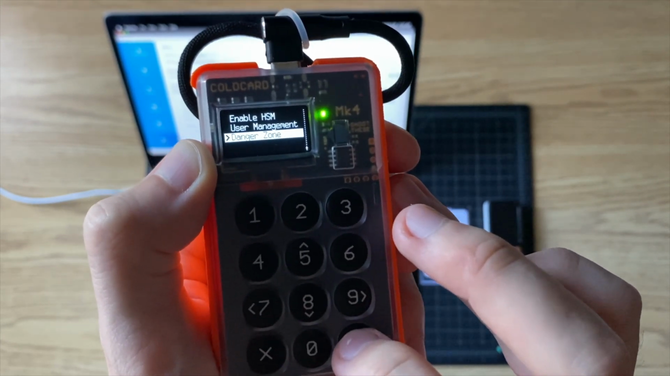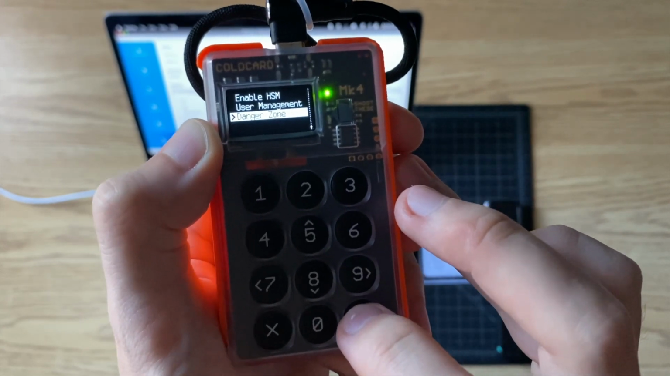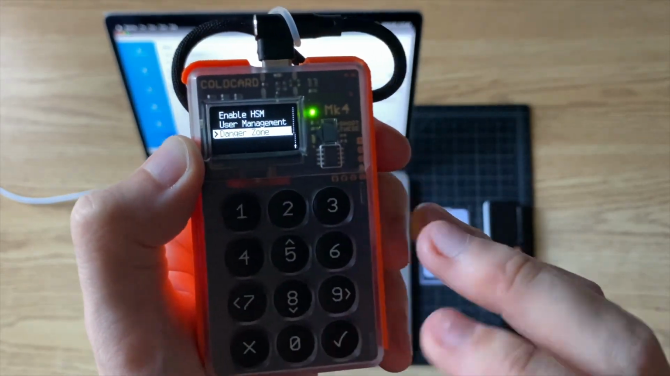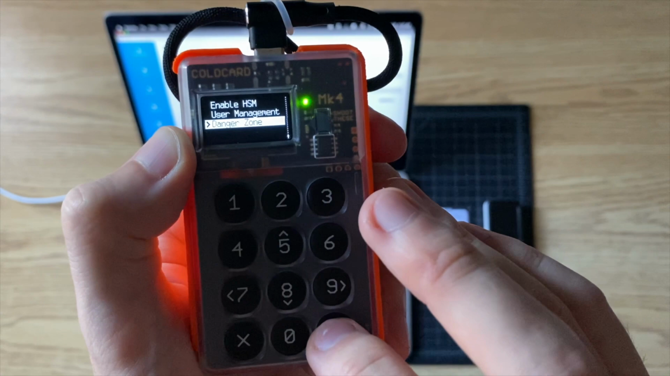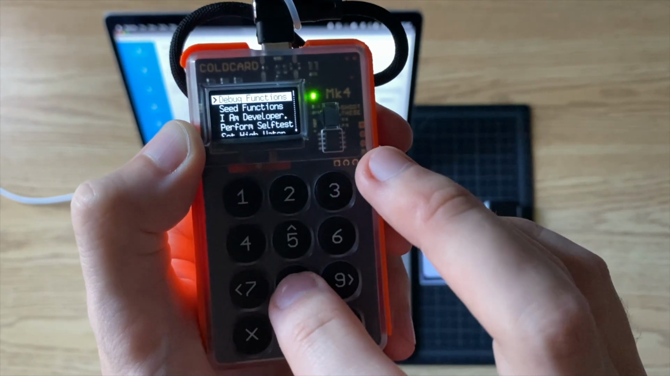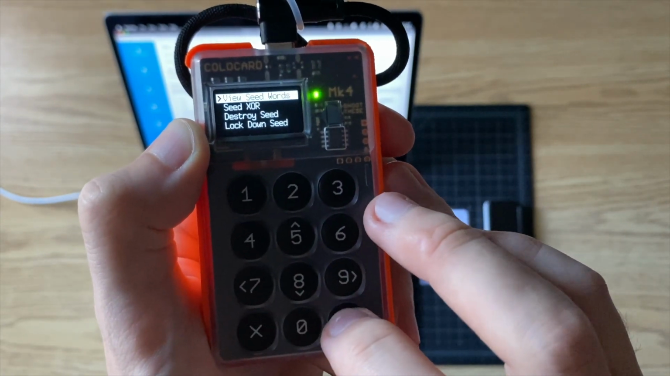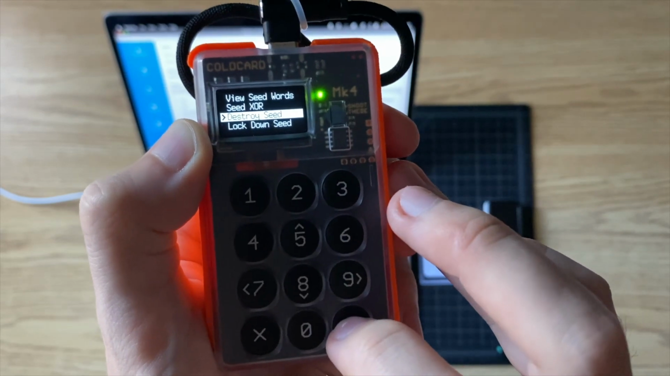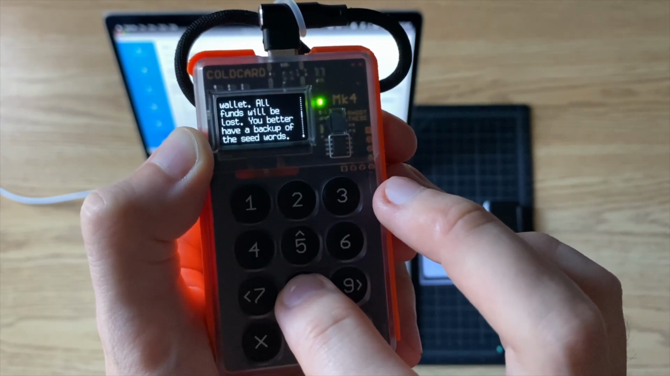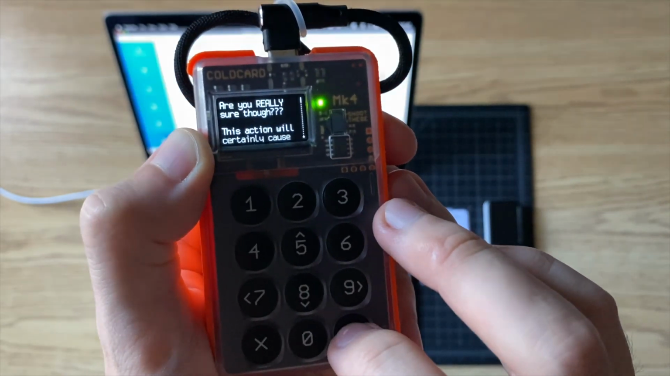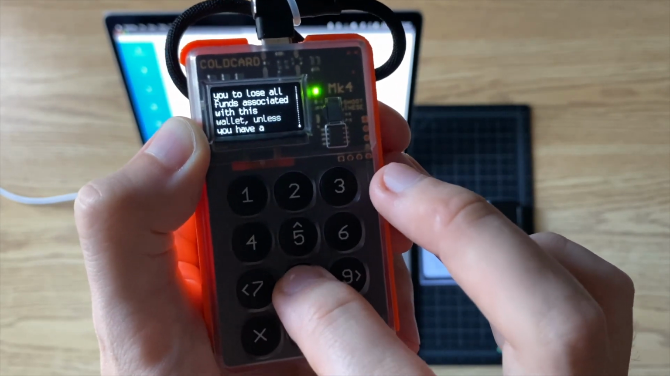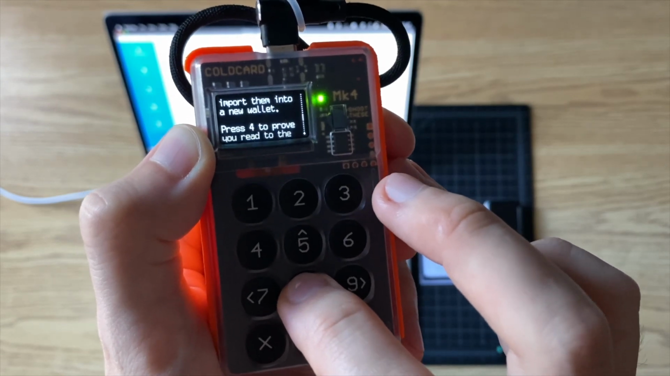Now this function we're about to do is dangerous, right? Deleting your seed phrase is dangerous unless you have your words backed up properly. We just checked it, and we made sure that they're backed up correctly. Now we can be confident that when we delete the seed phrase, we'll be able to recover it, okay? So we'll go to seed functions, and now destroy seed. It's going to ask you if you're really sure that you have it backed up, or else your funds will be lost, okay? Then it's going to say, are you really sure though? And yes, we've made sure that we have everything backed up properly.